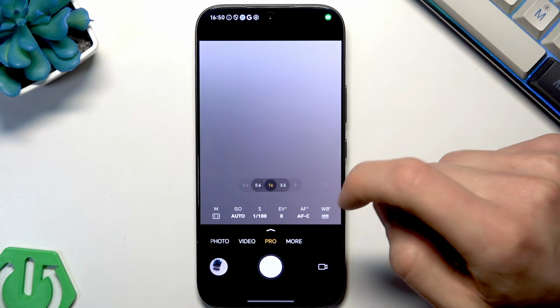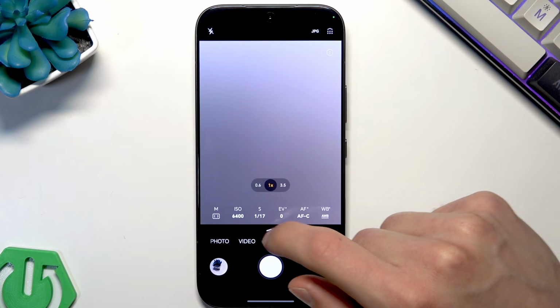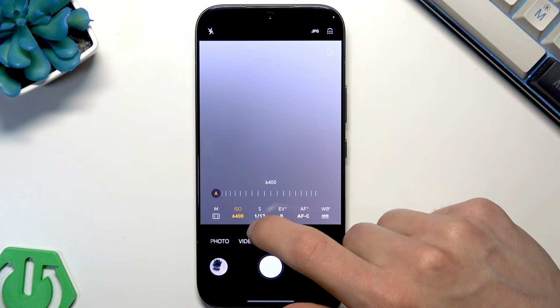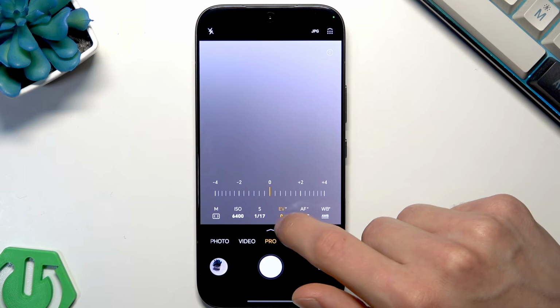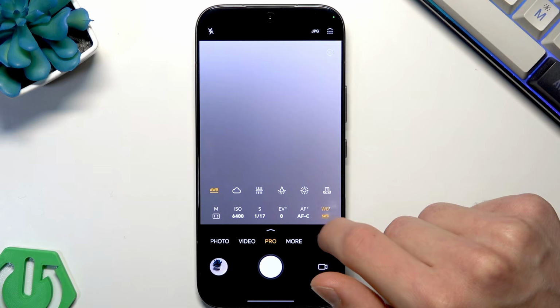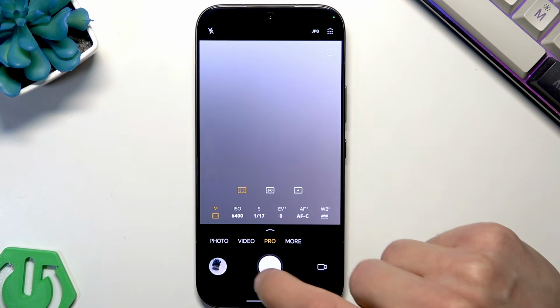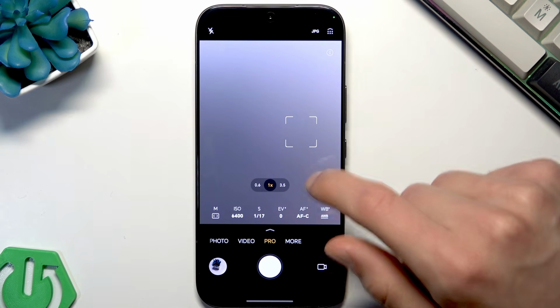Now, if you want to have more adjustment, go to Pro mode, and here you'll be able to adjust the ISO levels, shutter, autofocus settings, and also the lighting settings manually.